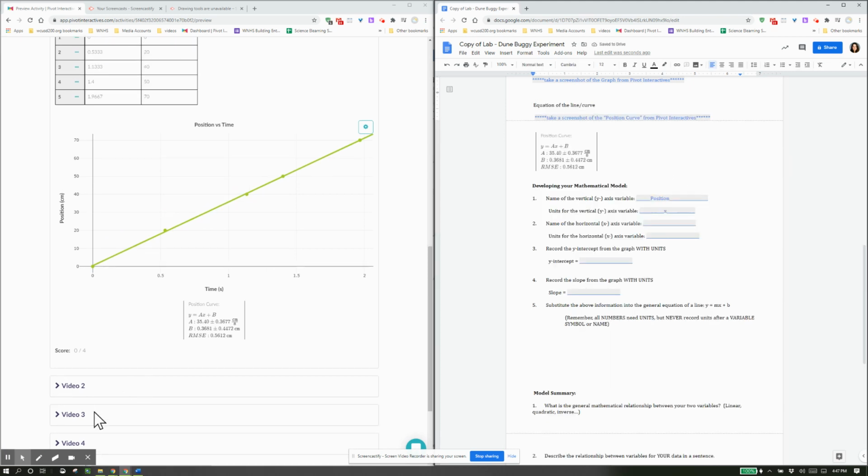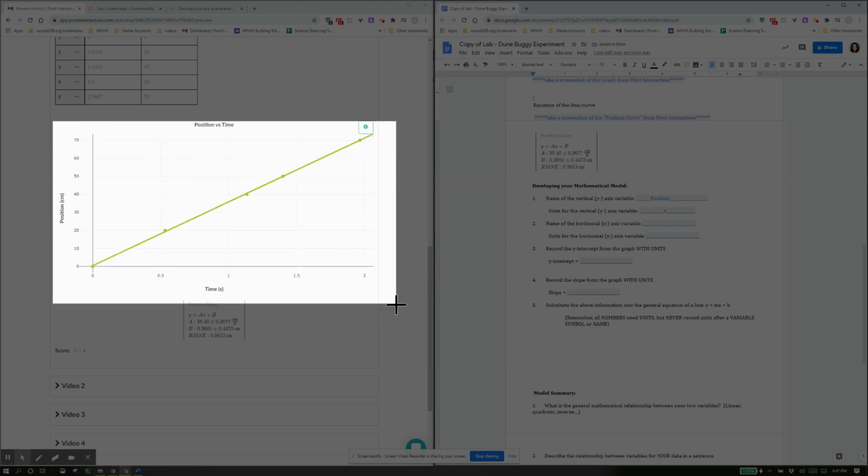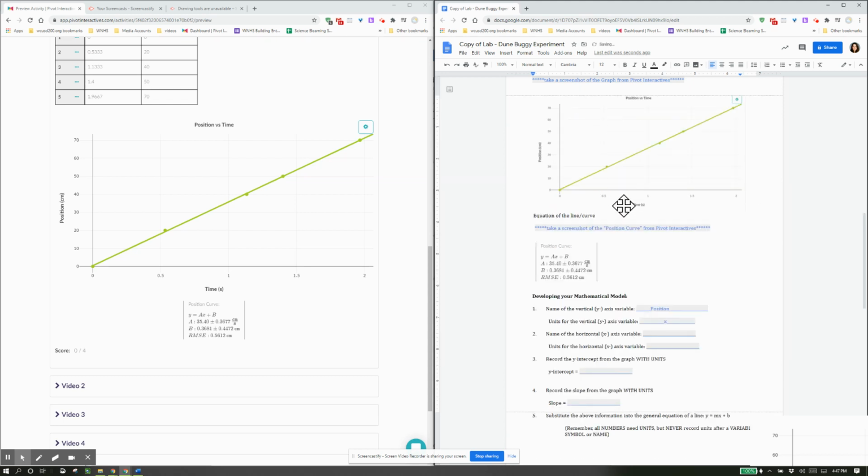Let's do that screenshot again. See, I make mistakes too. That's okay. Just catch them and move on. So make sure you've got time down here. That's really important. Let's do that screenshot again. Okay, so now I can see time is on my x-axis. So my horizontal axis variable is time, and my units are in seconds. So I'm just going to put an S.